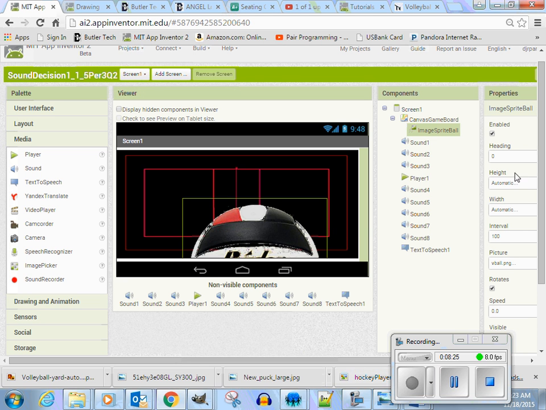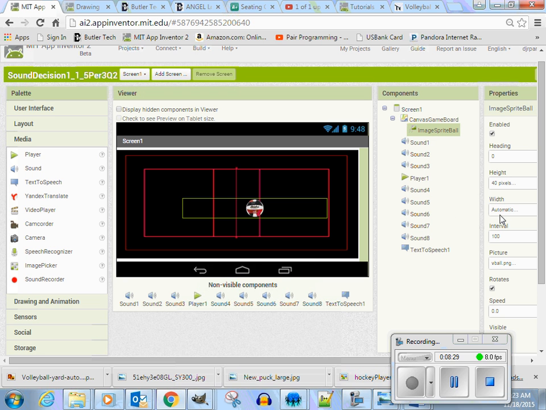And the ball is really big, so now we've got to change its height to like 40 pixels, and width is 40 pixels. And there's your volleyball.